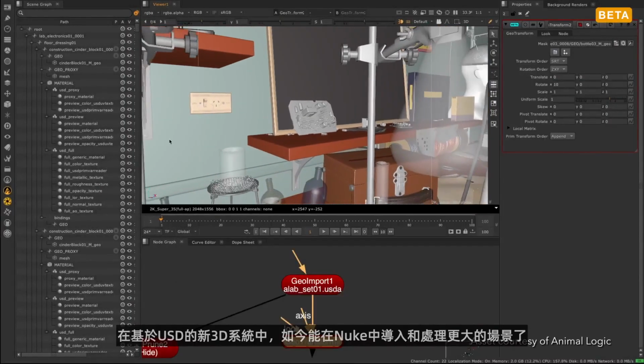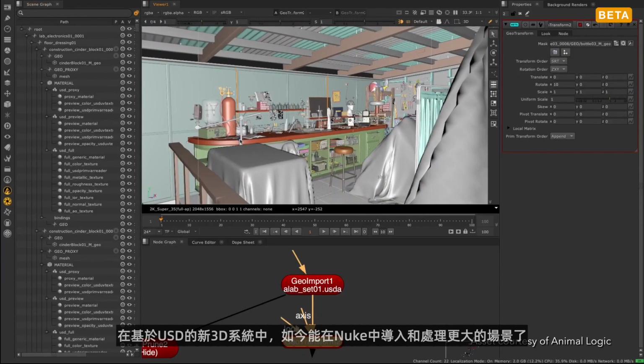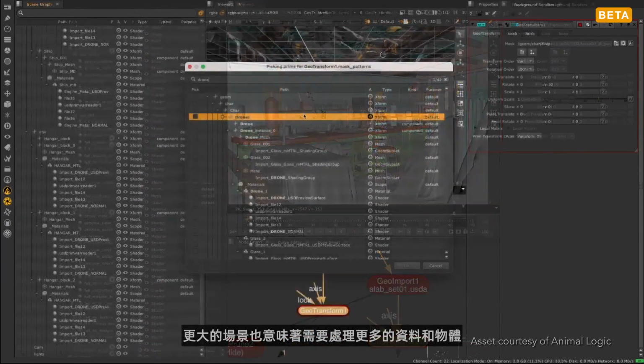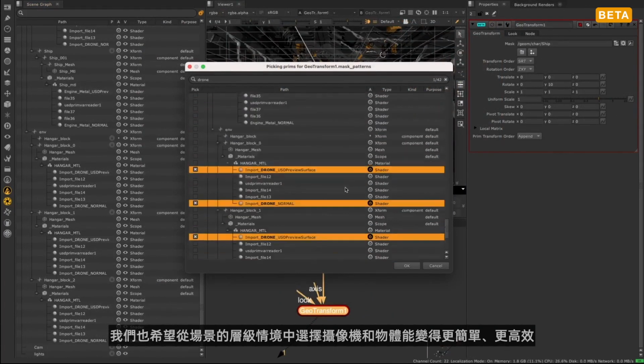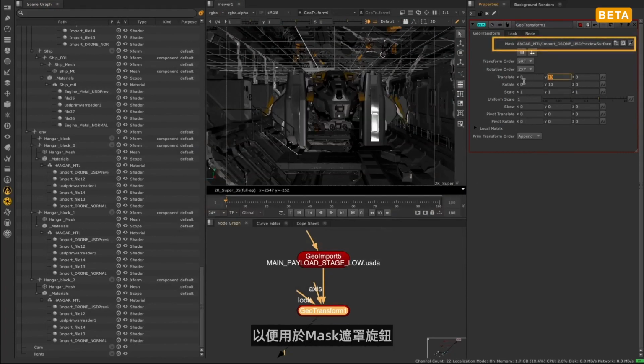In the new USD-based 3D system, it's now possible to import and work with much larger scenes in Nuke. Larger scenes mean more data and more prims to work with. We want to make it easier and more efficient to select cameras and prims from the context of the scene's hierarchy for use in the mask knob.